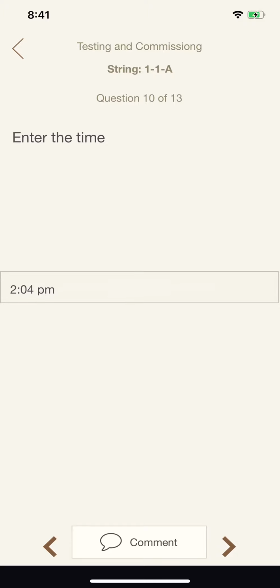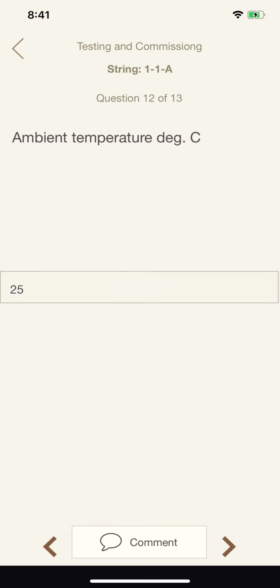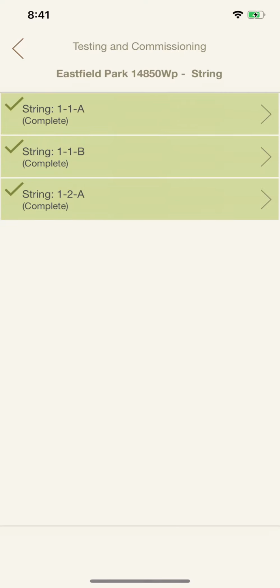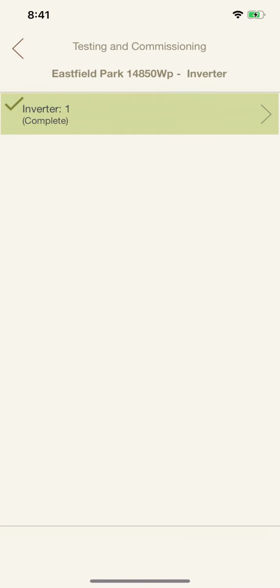Enter the time. Enter irradiance. Well, it was cloudy with some sun, or if you've got an irradiance meter, you put in the actual irradiance. Ambient temperature. Was export control implemented? No. And this now is the whole set of questions relating to the string. We then have a set of questions for the inverter, which are required as per the standards.